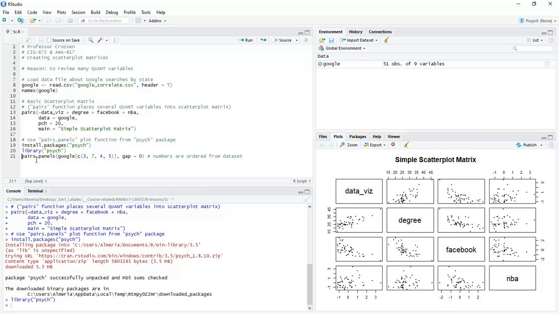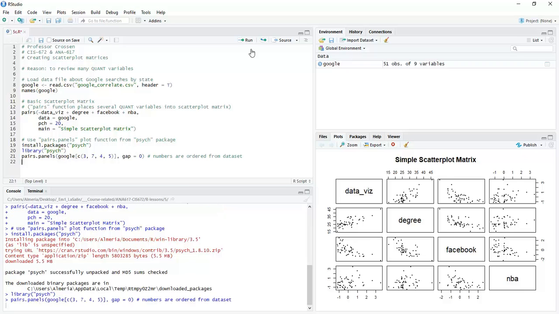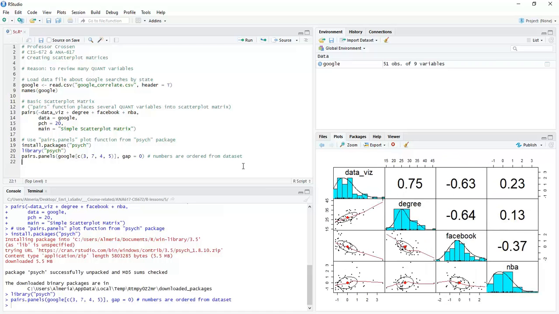And notice that I have here gap equals 0, because if you look at the bottom scatter plot here, you can see that there are spaces in between each one of these boxes. We're going to try to get rid of that. So we're going to say the gap in between each one of these values in the matrix, we're going to bring it down to 0 to make it more condensed. So let's run that. So there we have it.